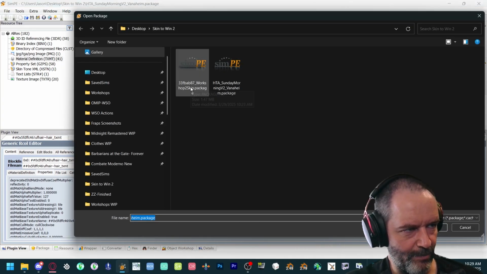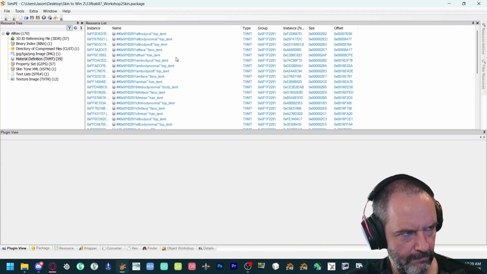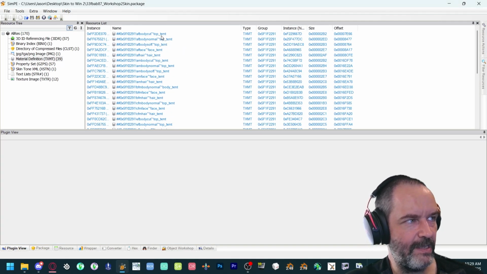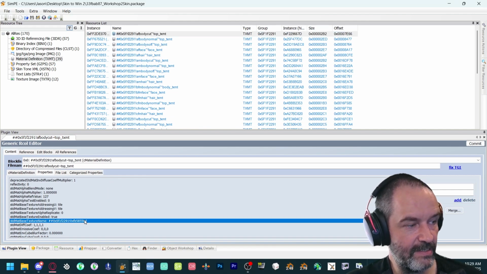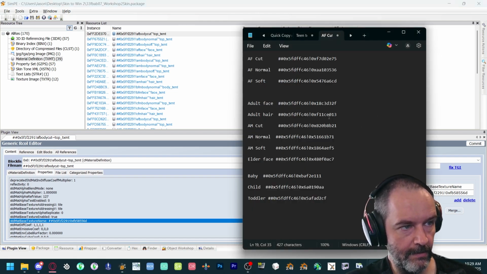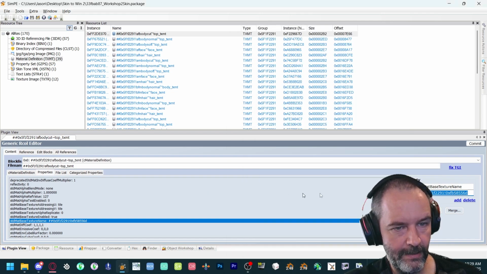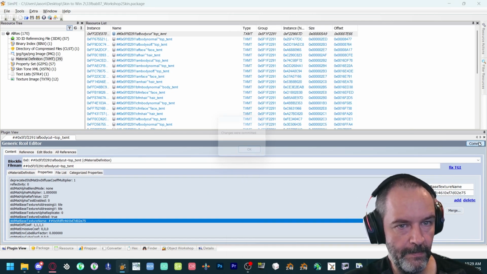Now, we open our workshop skin. And what we're going to do, we grab the first TXMT. That's AF cut. We just copy that. We paste it over.